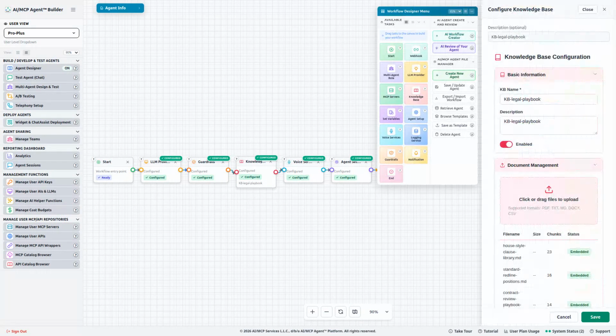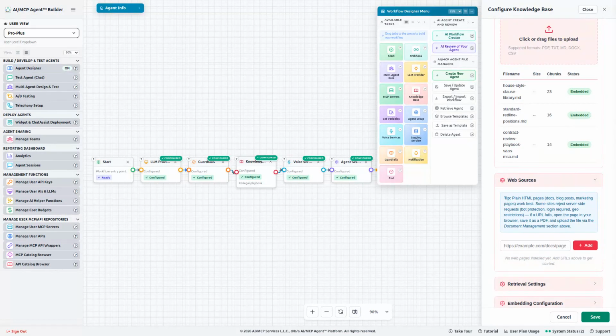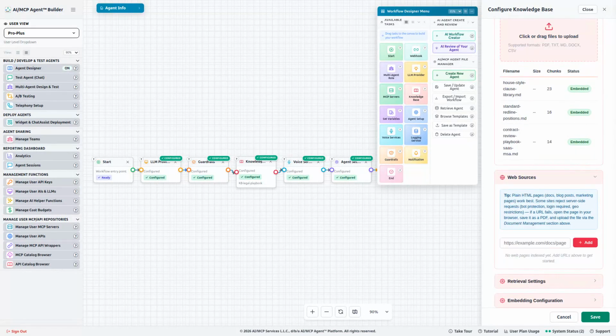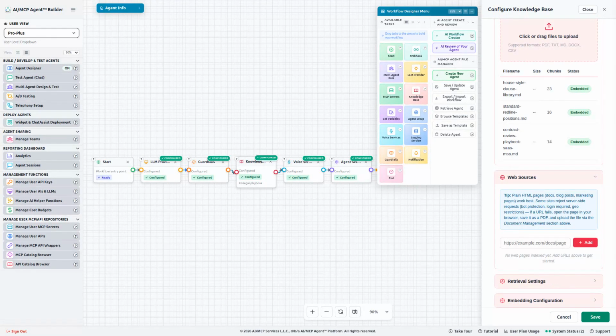The heart of this use case is its knowledge. The knowledge task connects the agent to the firm's private legal library, the SaaS Master Agreement Playbook, the firm's standard redline positions, and its house-style clause library. When an attorney asks, the agent retrieves the most relevant positions and answers only from them, citing the exact playbook position or clause, so every suggested redline is traceable to firm-approved language, never invented.